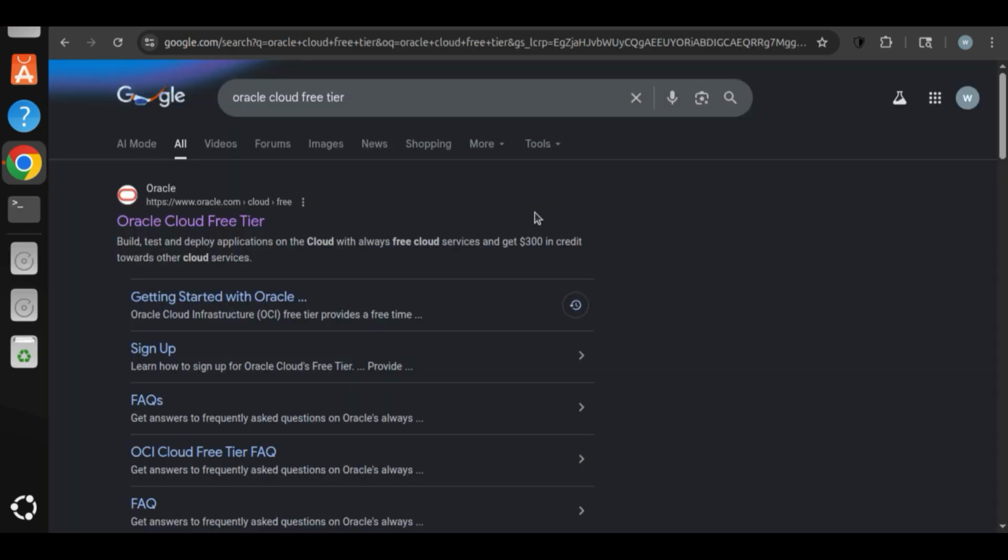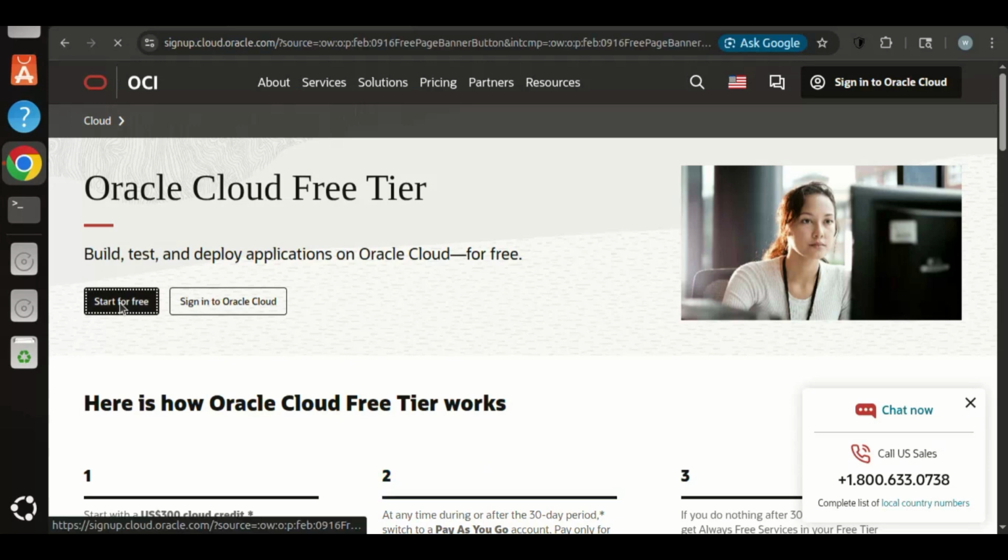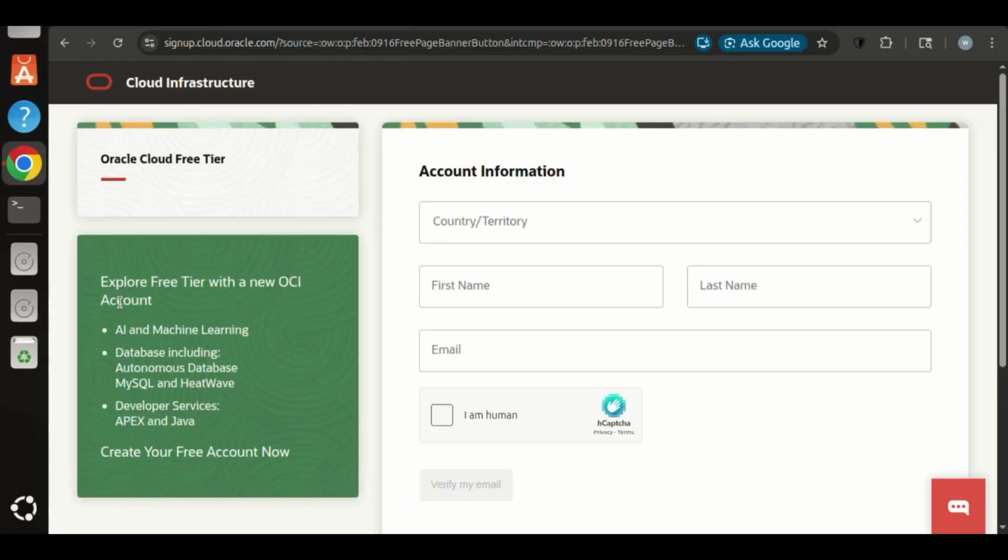First, let us create an account with Oracle Cloud free tier. In the Google search page, we click on the first link. We are now on the Oracle Cloud free tier web page. We click the button to start for free. On this page, we fill out the form by entering the account information. We select the country, enter the first name and last name, and the email address.